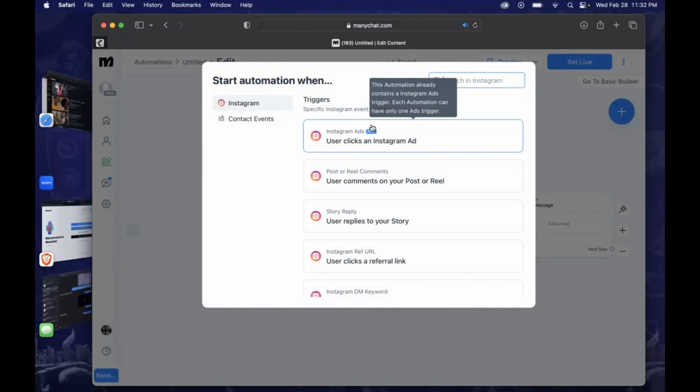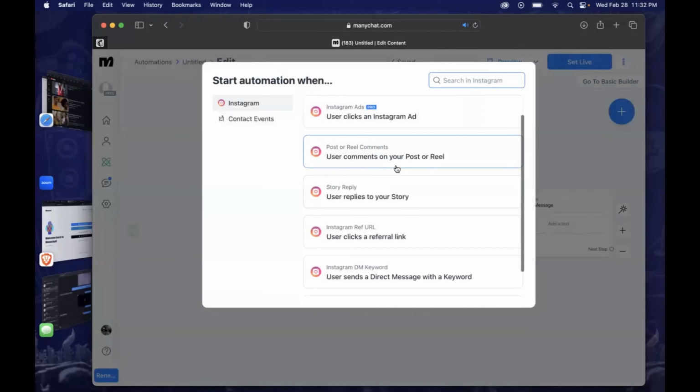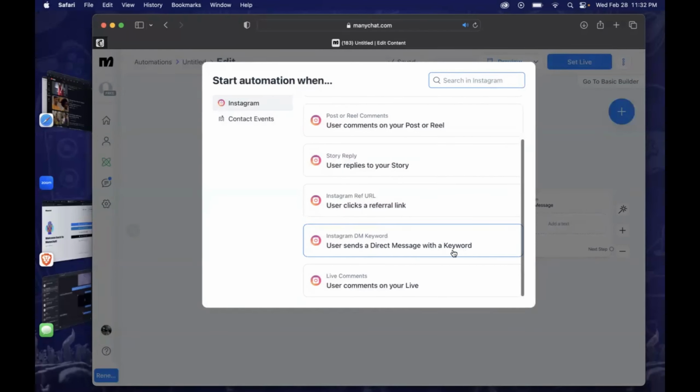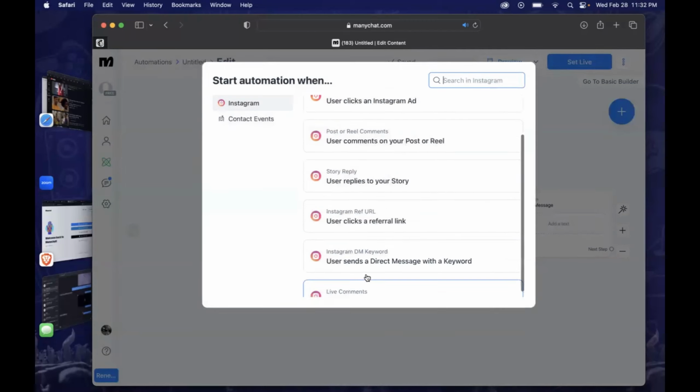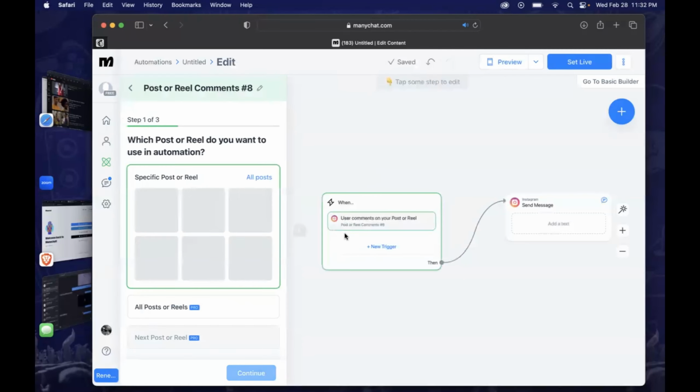So these are the different triggers that you can choose from. You can say user clicks an Instagram ad, which as you can see, this is for the pro version only. And the other option we have is user comments on your post or your reel. User replies to your story. A user clicks a referral link. A user sends a direct message with a keyword, or a user comments on your live, right? So we're going to set up the one for a user comments on your post or reel.